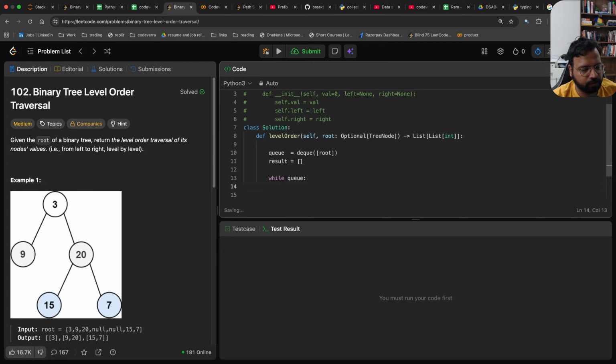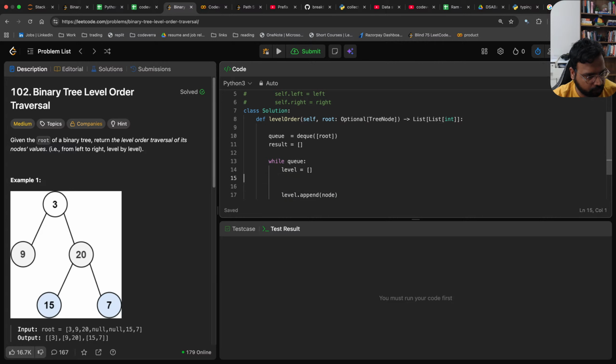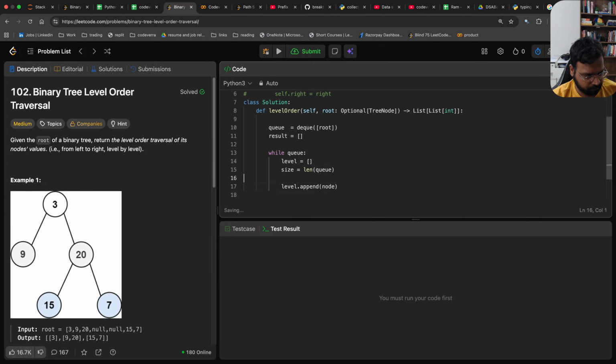While queue, what do we want to do? We want to create a level. Okay, so level is here. We want to find out the size of the queue, which is going to be the length of the queue. Then we want to run a loop: for in range of size, not length of size, just size.